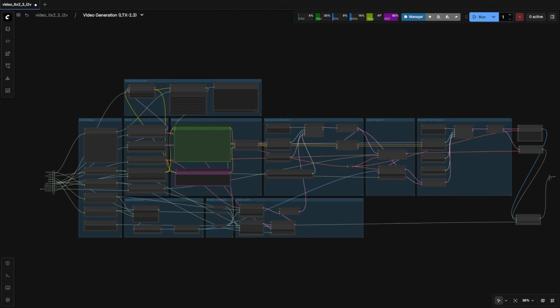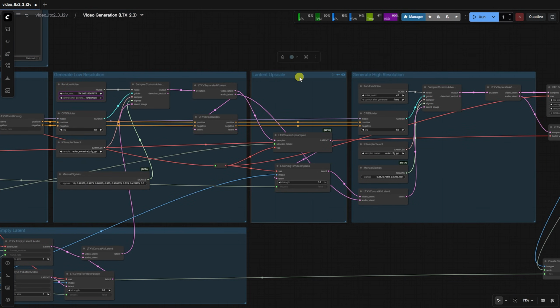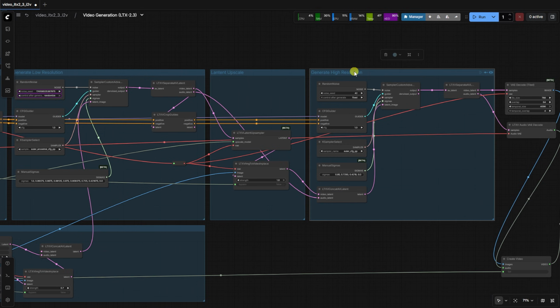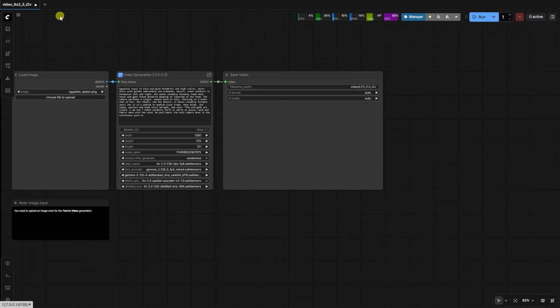The generation is a 2-step process, just like 2.0. It generates at half resolution, then uses a latent upscale to hit the final target. At 1920 by 1088, we are getting pro-level results in just 3 to 4 minutes. On a 5080, that is lightning fast.